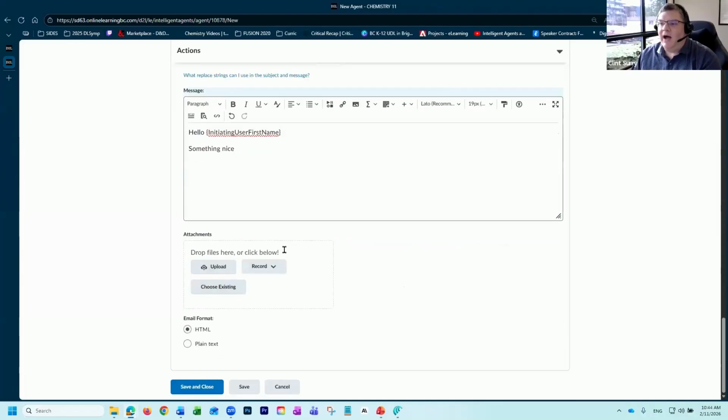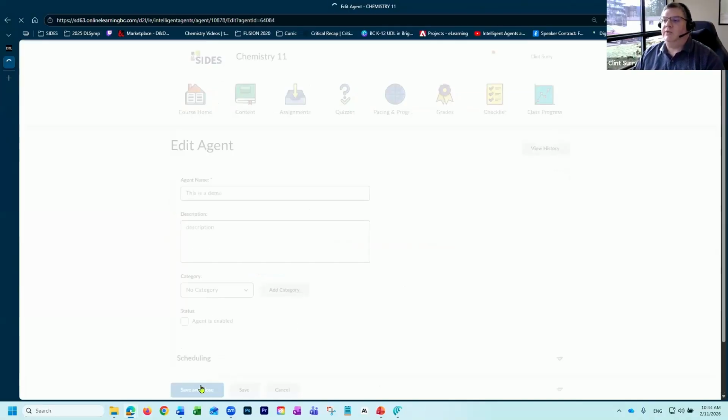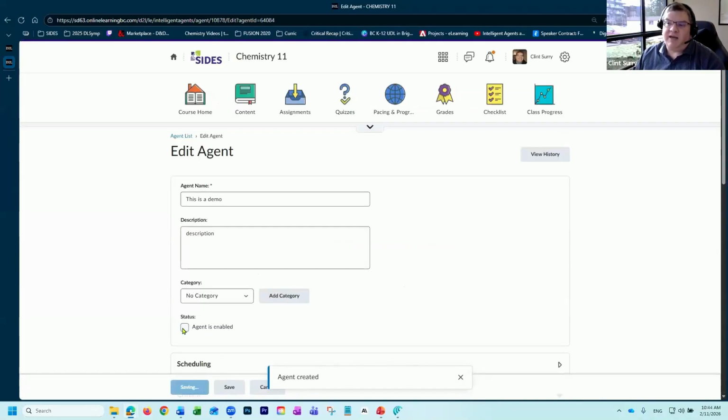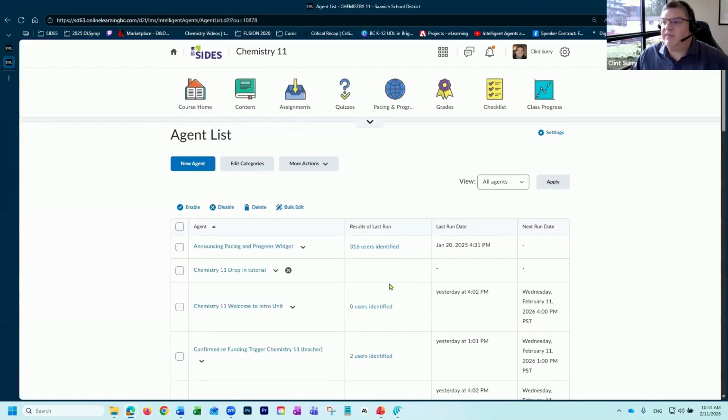And then if I want to add the file, I could put that there. I could record things. Usually for a video or audio, you'll get a link that goes in there. I could have it as plain text. I can have it HTML. I can add other elements to it. And then I hit save. I know it's saved. I'm going to hit close as well on this. I have not enabled this agent at this time, so it won't actually run for them.